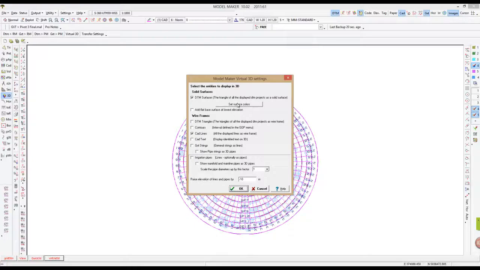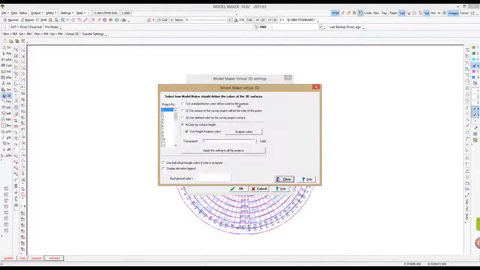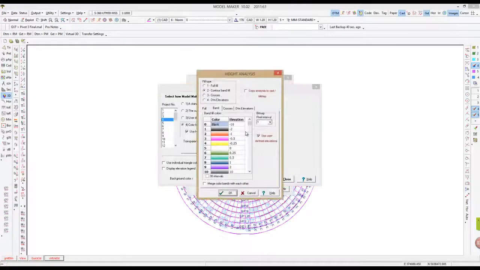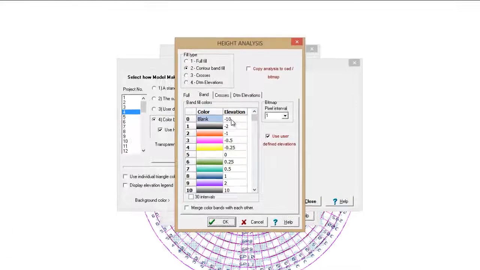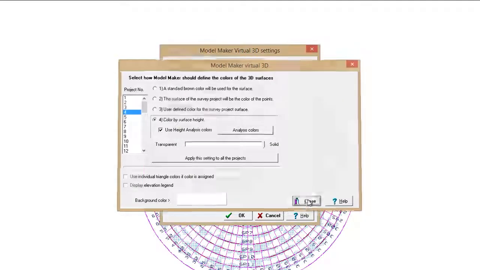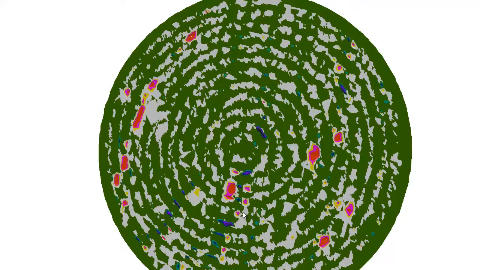And we go to set surface colors. It's project 4 we're going to view, so that's the color we want to define. It's for project 4. And we make sure it is color by surface height. And then we're going to say use height analysis colors. So we go to analysis colors. And then we set our height interval. Close that and just view it.